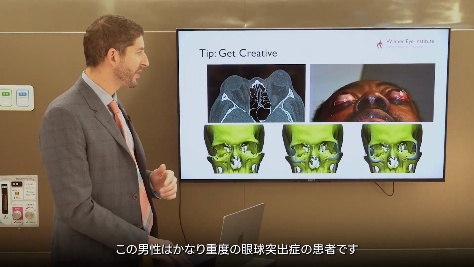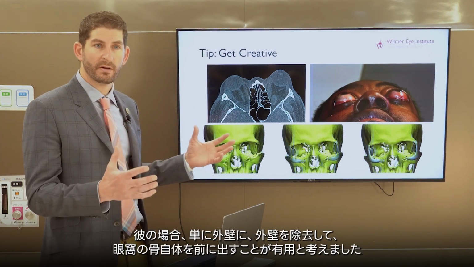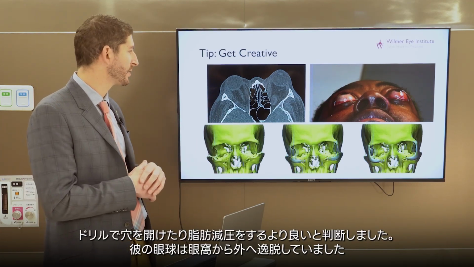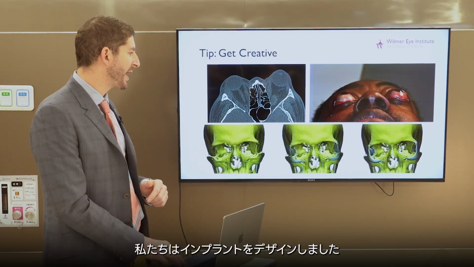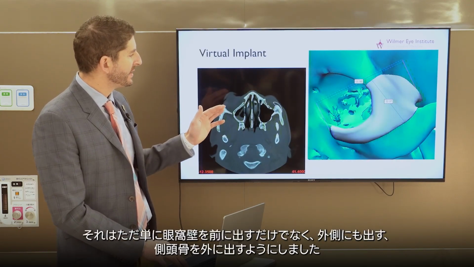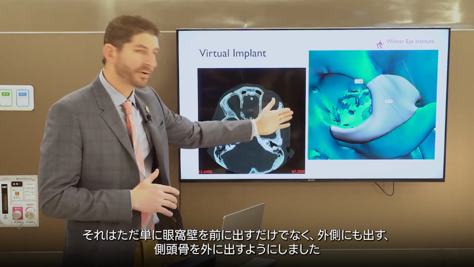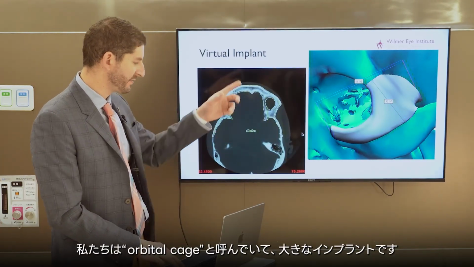This is a gentleman with very profound proptosis. In his case, I thought taking the lateral walls off and advancing them might be helpful rather than just drilling the lateral wall and doing fat decompression, but his globe is outside of the orbit. And so we actually designed an implant that is not just a new orbital wall more forward, but it actually is further out, which pushes the temporalis out of the way. We call this an orbital cage, and it's a very large implant.